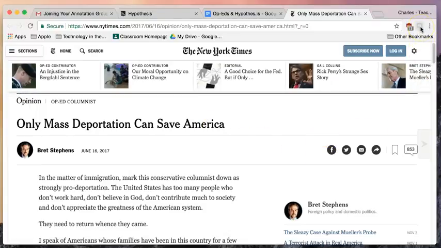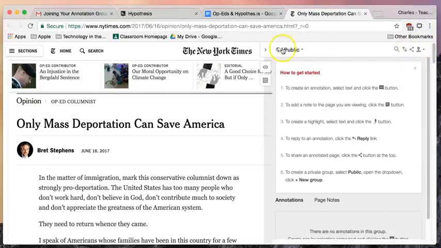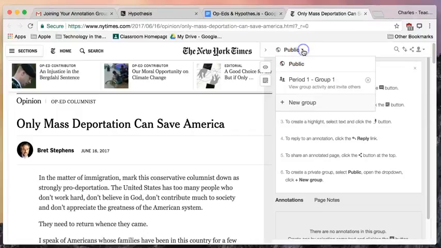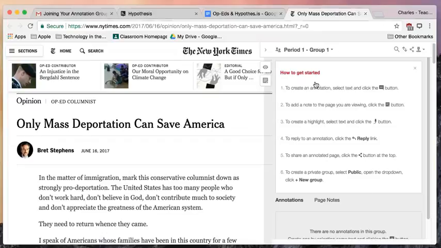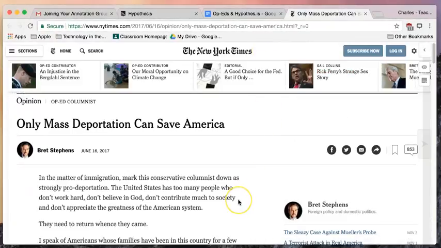So I got to make sure my Hypothesis is in fact on, and I'm going to click this little toggle button. Now I don't want it on public. Instead, I'm going to go to period 1, group 1, and I'm going to click that. And now this means that all my annotations are only going to be visible to period 1, group 1. So really important that I do that. Next, I'm going to start reading.